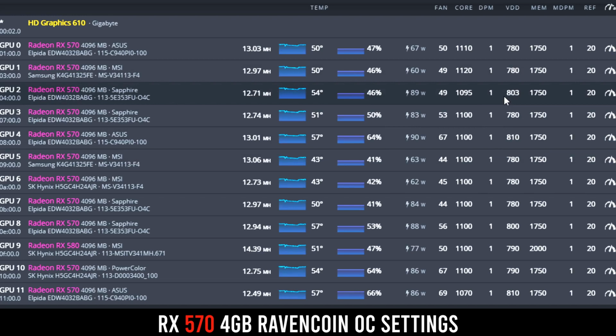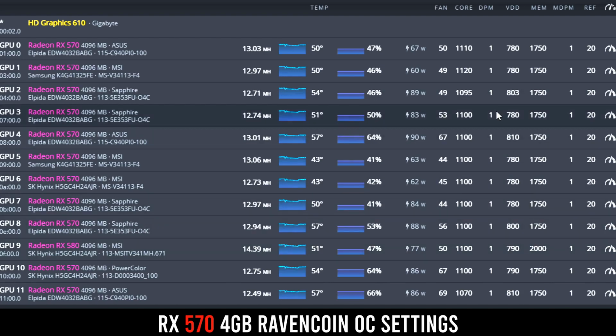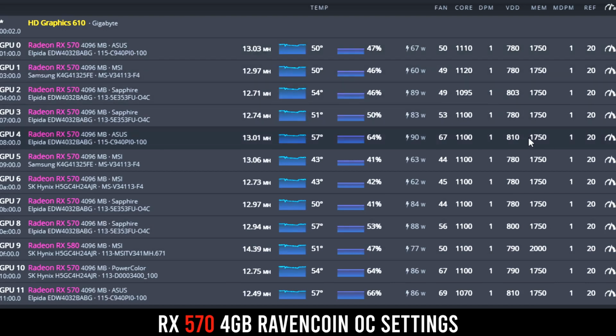Every card is a little bit different, but as you can see, I've got 11 RX 570s here, and the majority of them can run a very nice low, around 800 millivolts. For the memory, I'm running 1750 megahertz because mining RavenCoin, the ratio between core clock and memory clock is a little bit different than Ethereum. With Ethereum, you can generally run 1100 megahertz on the core with 2000 megahertz for memory, but RavenCoin is more core intensive, which means at 1100 megahertz, I'm not going to get any benefit of hash rate if I run anything higher than 1750 for the given core clock.